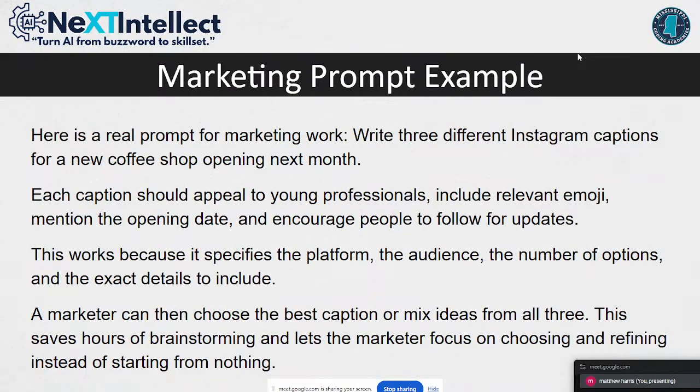A marketing prompt example. Here's a real prompt for marketing work. Write 3 different Instagram captions for a new coffee shop opening next month. Each caption should appeal to young professionals, include relevant emoji, mention the opening date, and encourage people to follow for updates. This works because it specifies the platform, the audience, the number of options, and the exact details to include.